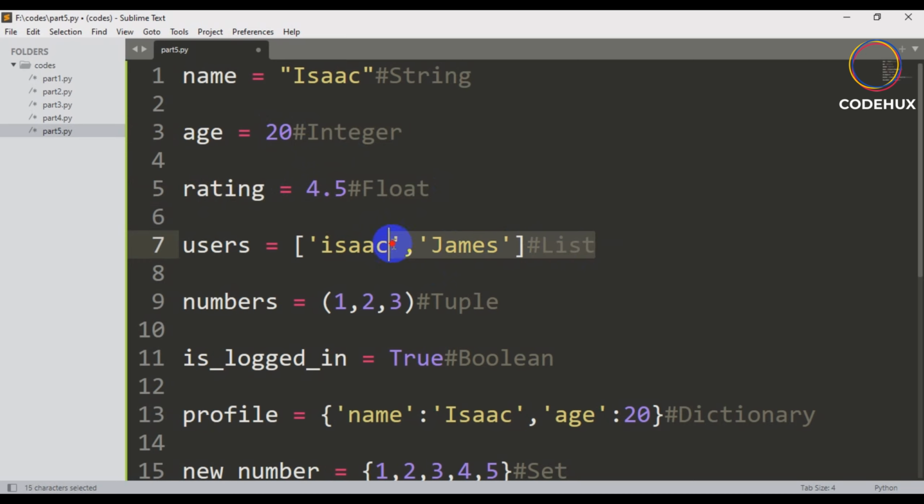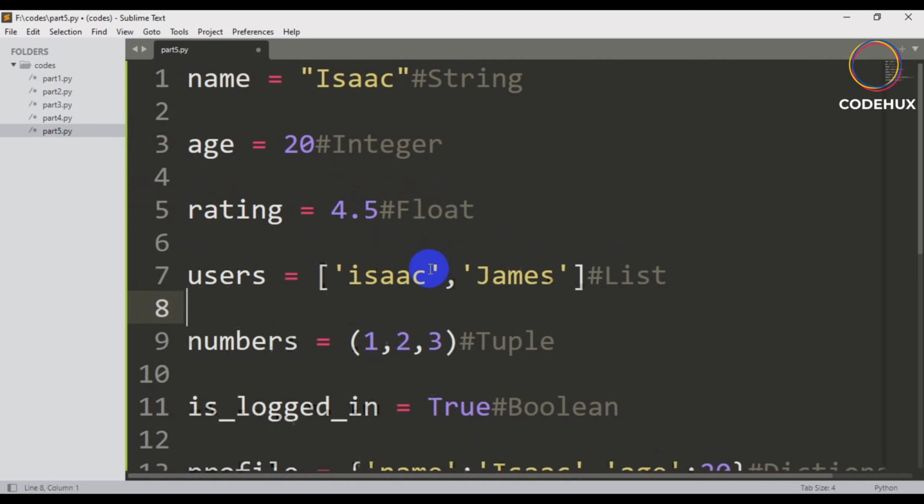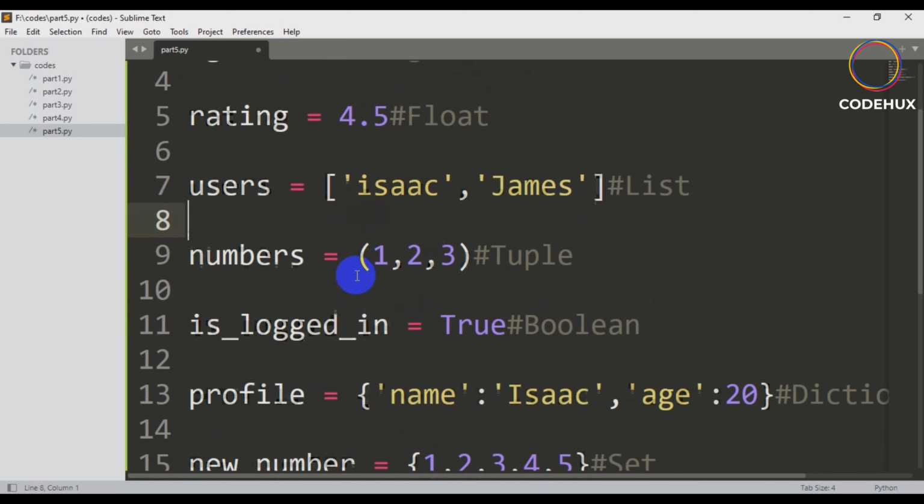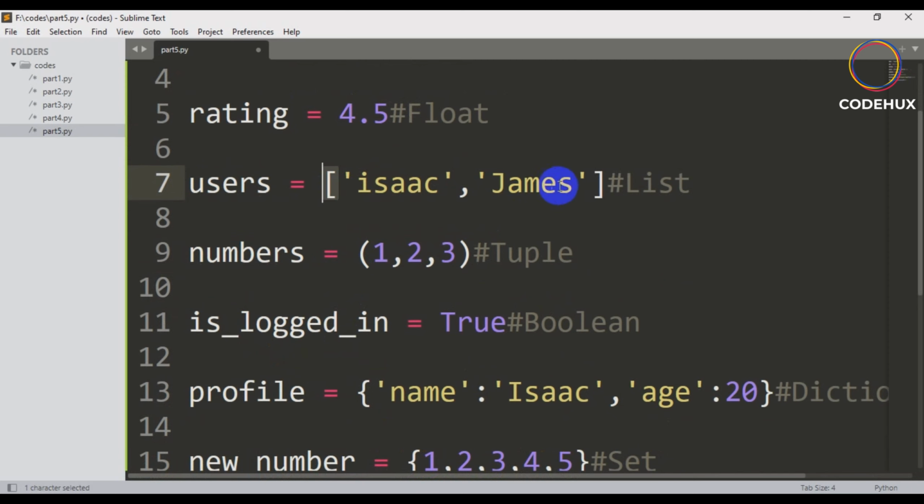So we also have lists. How do you identify a list? You have what we call square brackets. This is the opening square bracket, and this is the closing square bracket. Anything inside is regarded as a list. So this is a list of items.